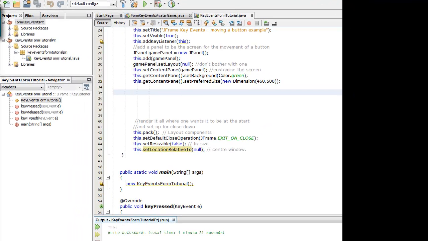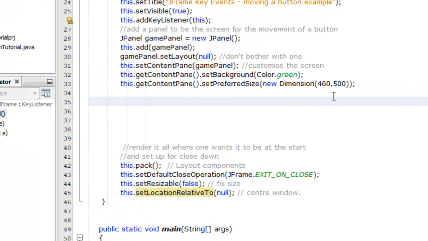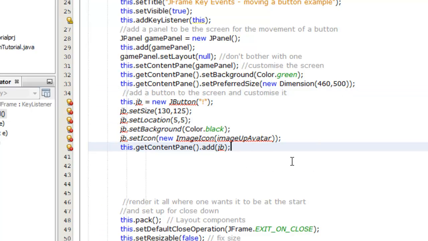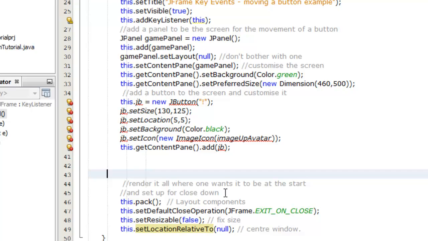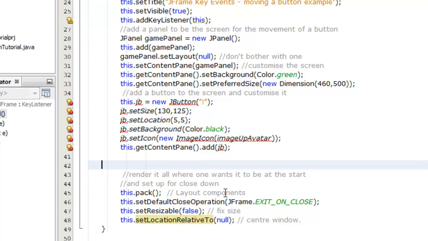Hello and welcome to part 3 of this tutorial on how to capture key press events and move a button around a screen. We're at the stage where we need to add the button, and this turns out to be fairly straightforward. I'm going to place the statements and then explain what they do. So I'll just get back some neatness here, and while you have a look, let's see what I've written.